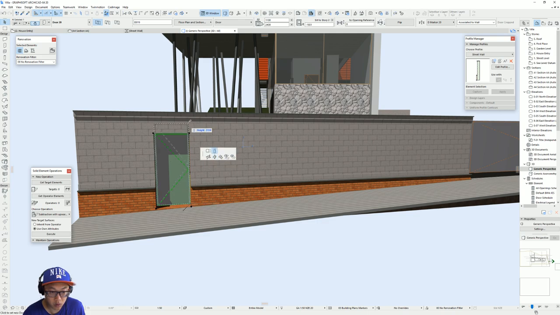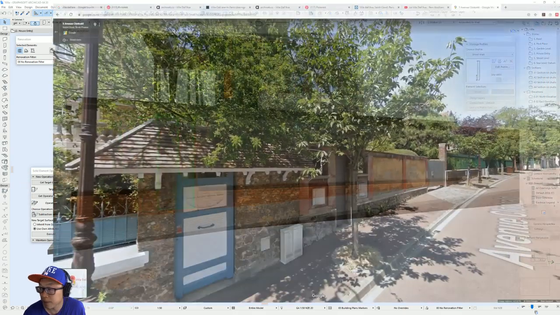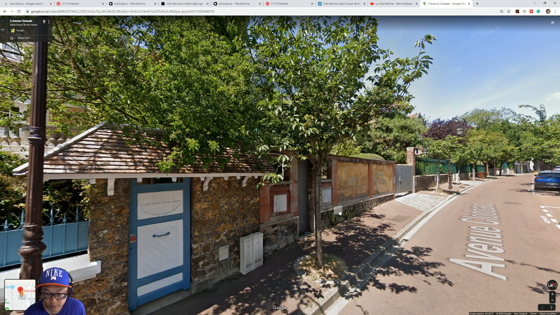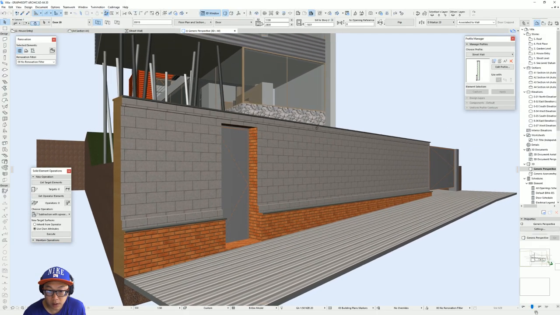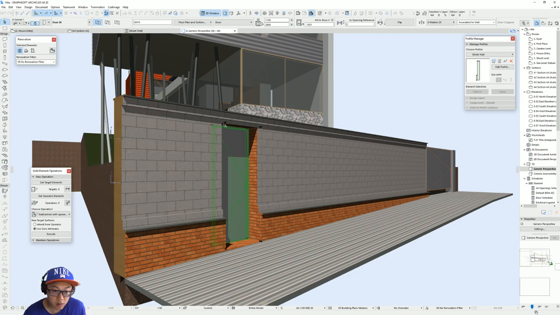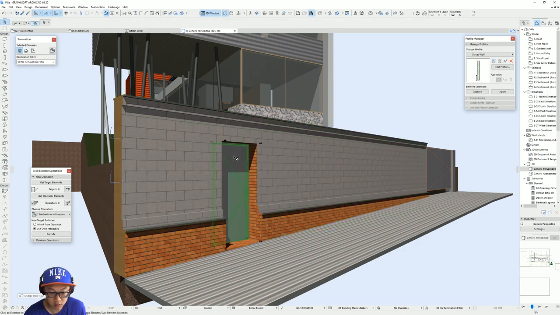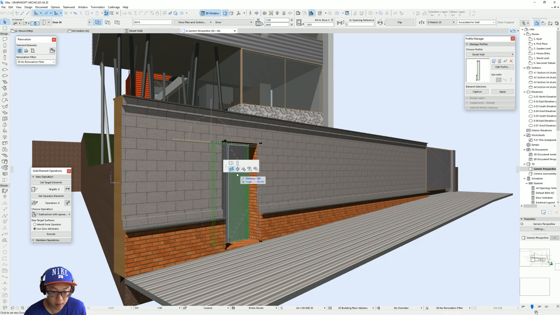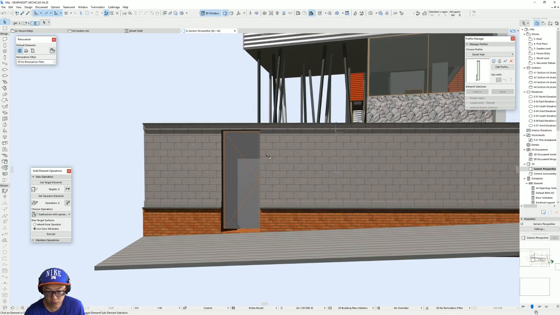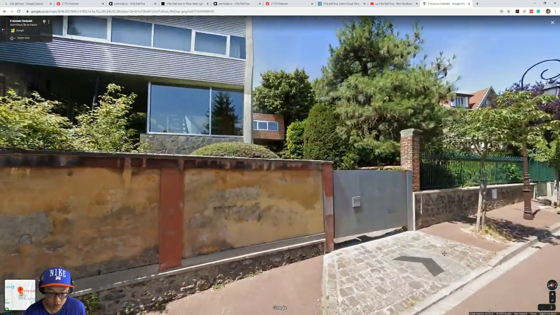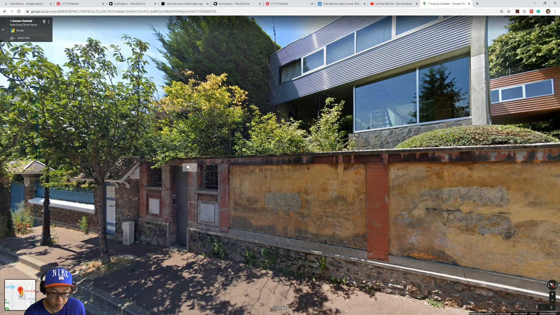Maybe I'm going to make it taller. 2.8. Maybe it's a bit. I'm not sure about the exact height of that wall, so okay, and now we need to do those two wheel windows, maybe place the columns as well.